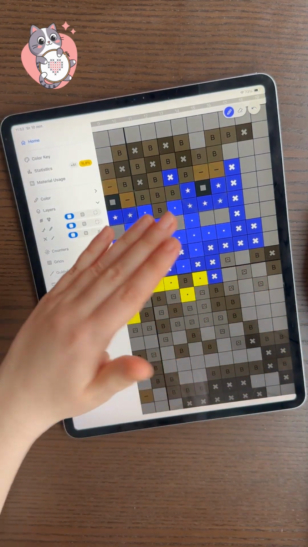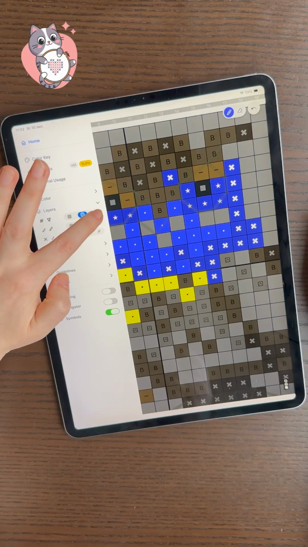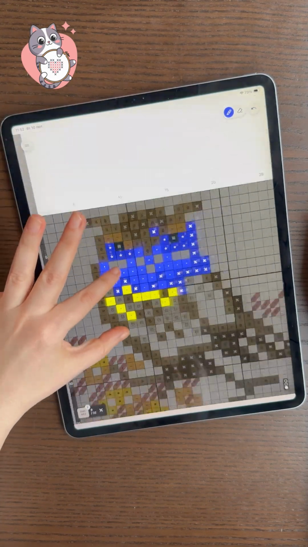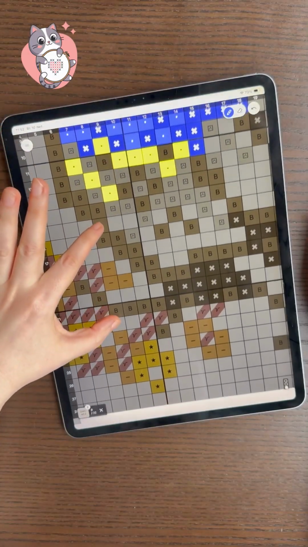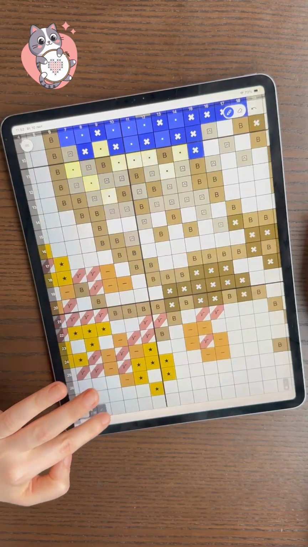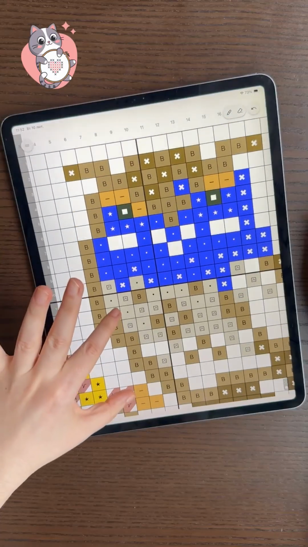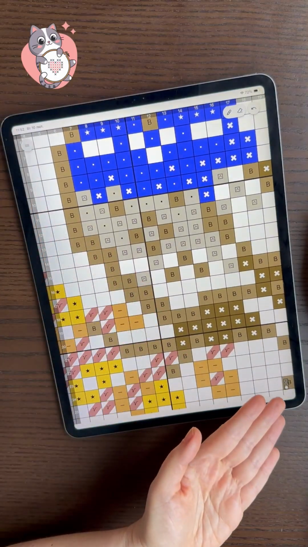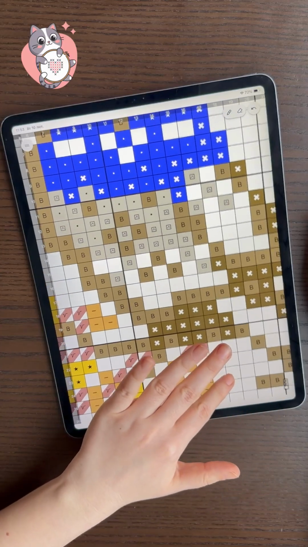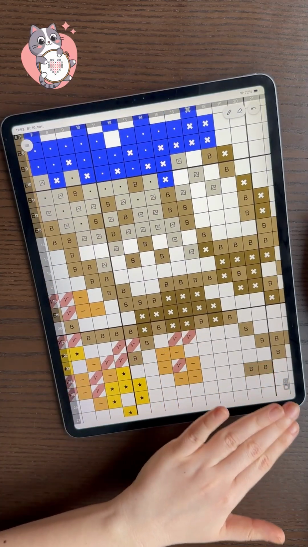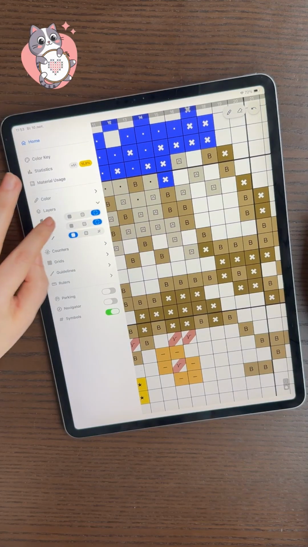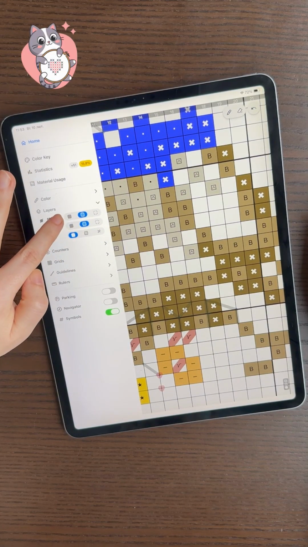When stitching crosses, decorative elements can sometimes get in the way. So I can hide or make the backstitch and decorative layers transparent. Now I see only cross and half cross stitches. If layers are hidden, an indicator appears at the bottom. I can turn them back on either semi-transparent or fully visible.